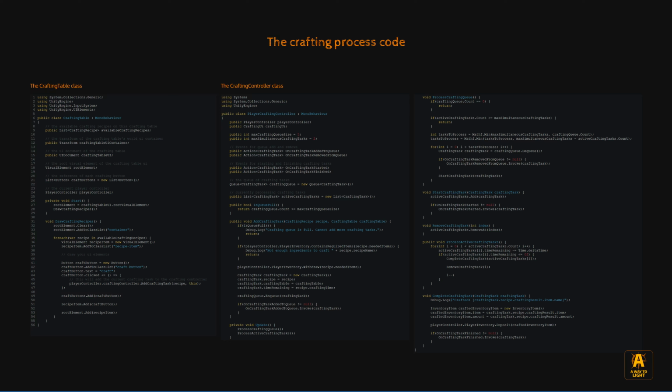There are also events when a recipe is added and removed from the queue, and there are also events when a crafting task is started or when it has finished. The add crafting task method also checks if the current player has got the needed items for the crafting recipe in its inventory.